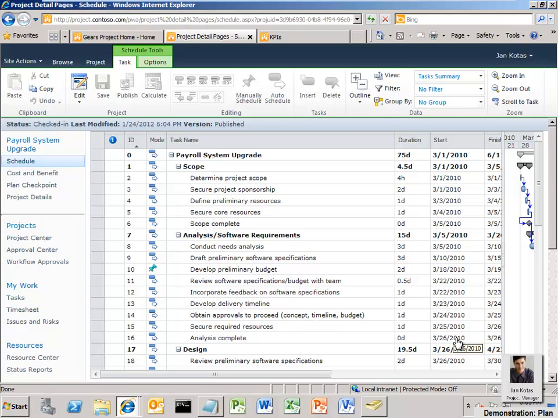By clicking Edit Project, Jan checks out the project for editing. Jan can make changes to the schedule here. Notice that the edited tasks are highlighted in blue. Jan wants to insert a task between Secure Project Sponsorship and Define Preliminary Resources. He clicks Define Preliminary Resources task.